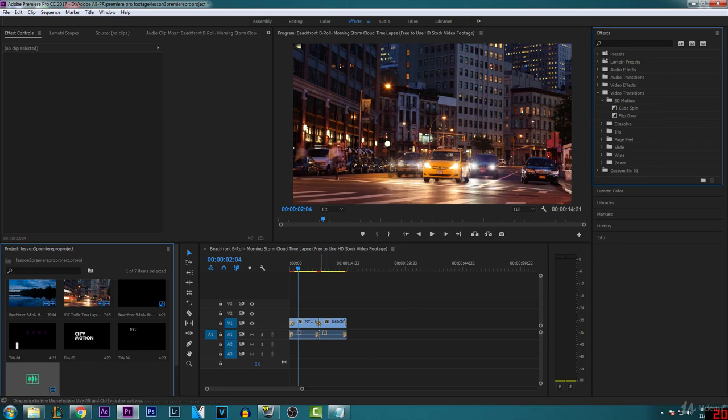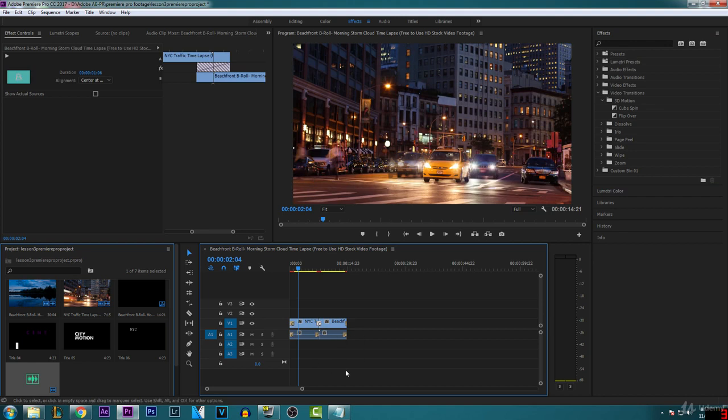So okay, let me show you how to delete a transition. You're just going to click on a transition right here, as you can see. If I click on this and then right click it and clear, that will remove the transition. So let's move on right now.